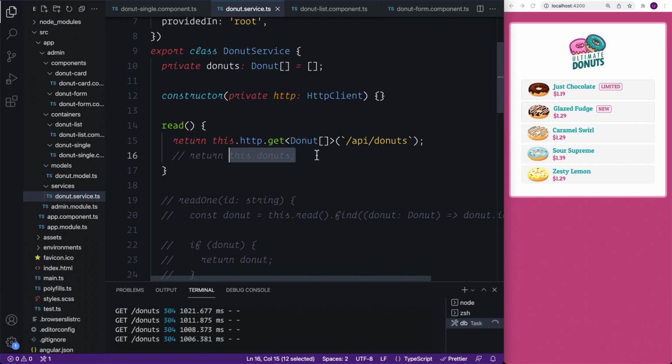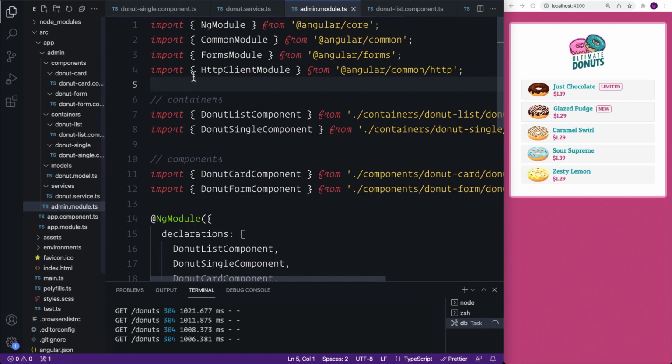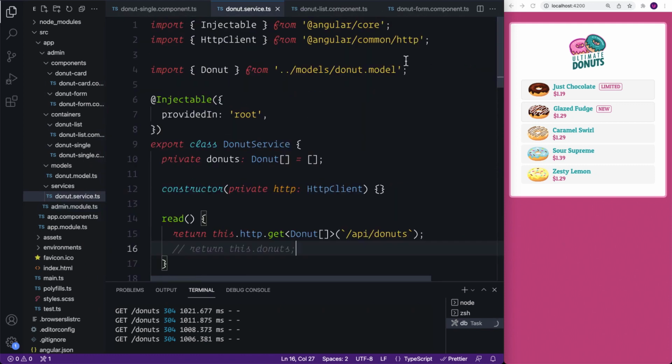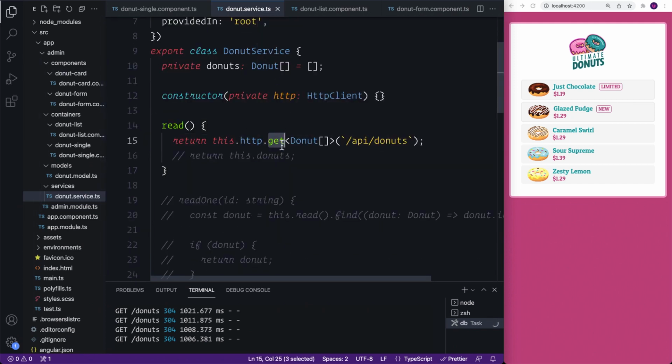But for now, we have completed our mission. From the beginning, we have added the HTTP client module. We've talked about why we need to add it as a dependency. We've then imported our HTTP client. We have our donut model. We then used a .get request. We've then added a generic type.